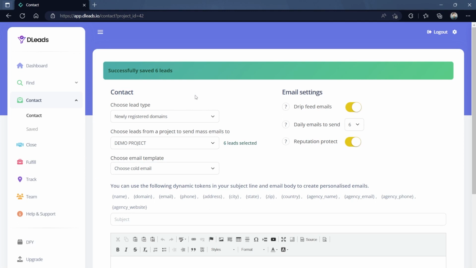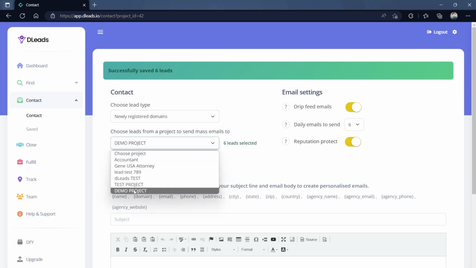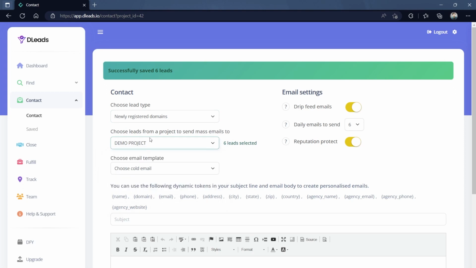Now what you can do is actually drip feed and contact all of the leads that were just saved. I just saved a few, but you can do this for dozens and even hundreds of leads at a time. So pick the lead type, existing or newly registered. You can pick which project to send to once you have multiple projects going on.